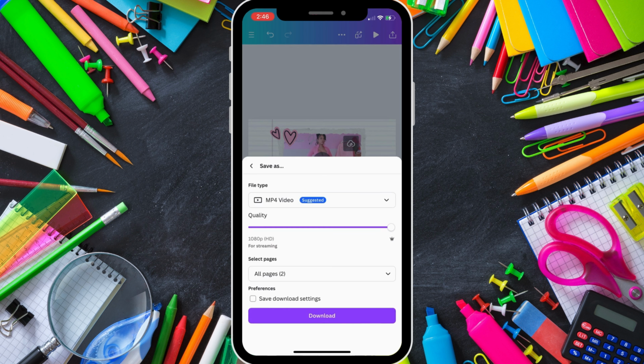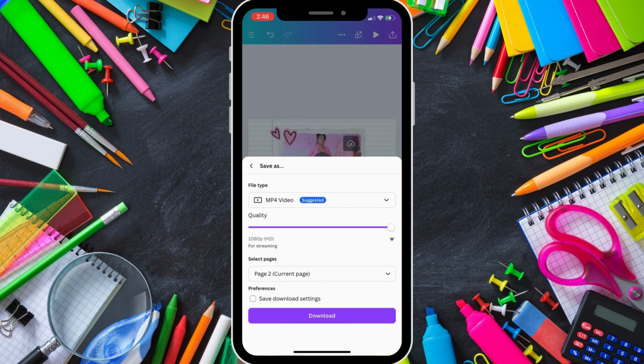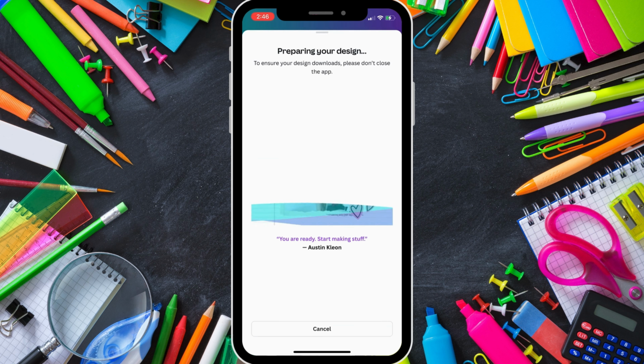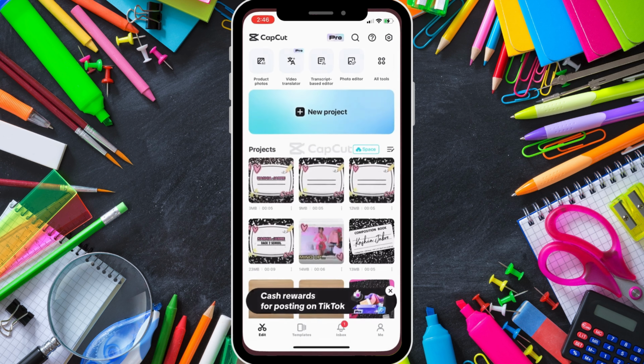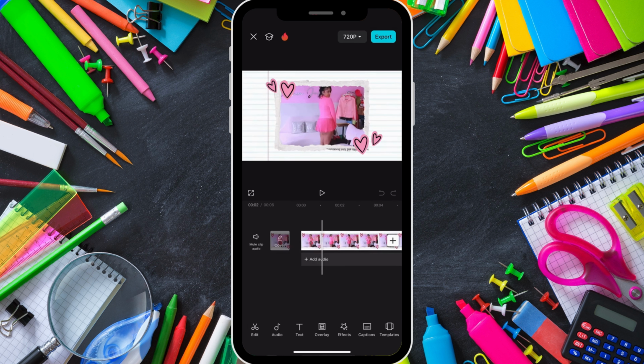Make sure that you only download the second page, so you would just click on the page number and click on 2. Make sure it's saved as an MP4. And then we are going to go back into CapCut, and you are going to click on new project, and you are going to add this video clip that we just made, and you're going to click on text.